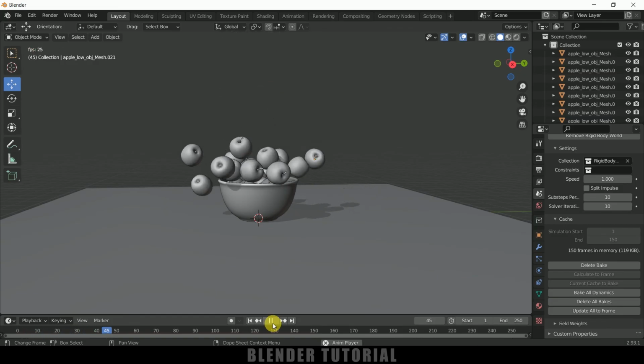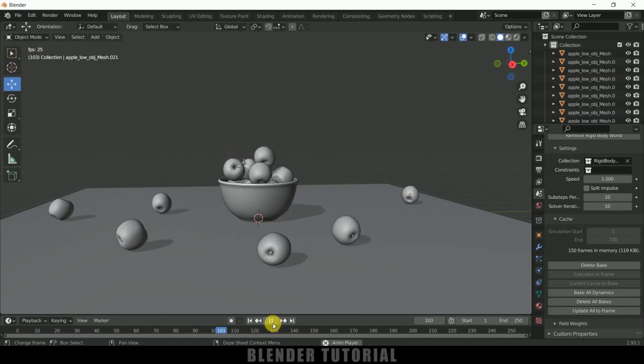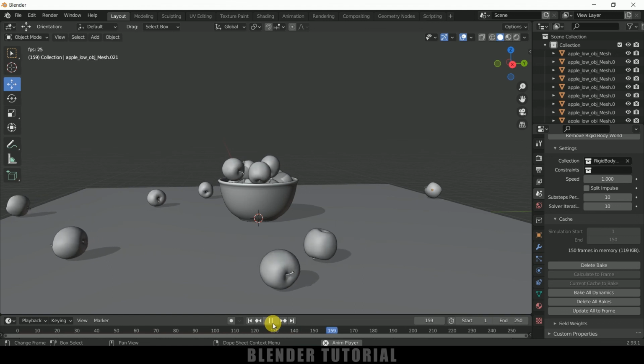So in this way we can create this kind of apples falling into a bowl animation using rigid body physics in Blender easily. I hope you guys have learned something new from this tutorial.